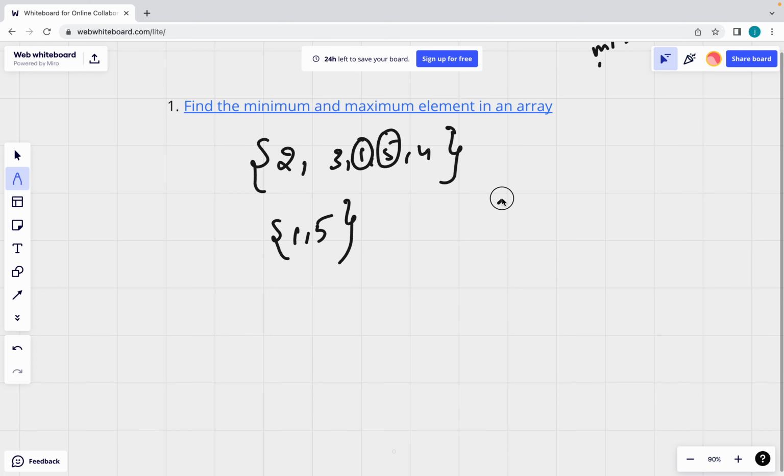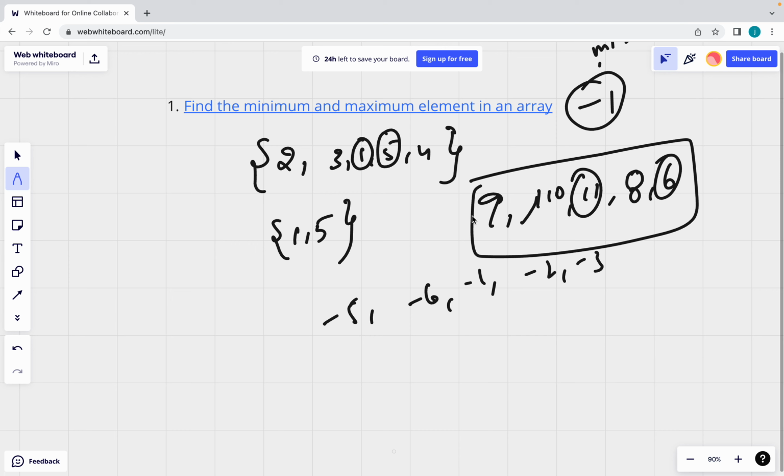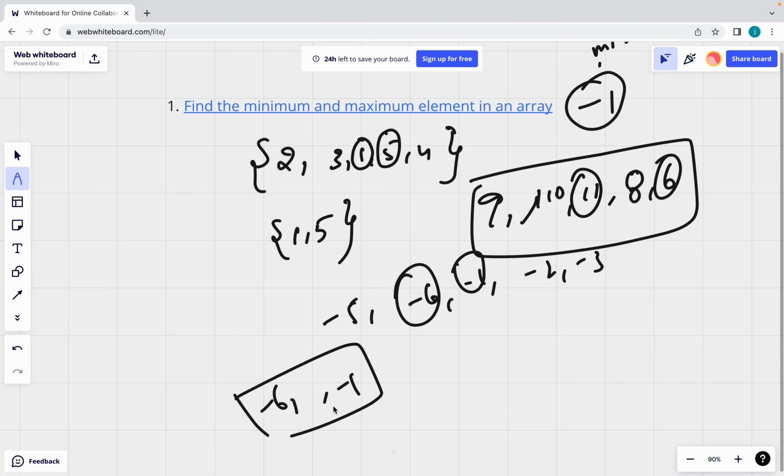Consider one more example: 9, 10, 11, 8, 6. Here, 11 is the biggest element, and 6 is the smallest element. Suppose minus 1 is there, then minus 1 is the smallest element. Consider here minus 5, minus 6, minus 1, minus 2, minus 3. Which is the biggest element here? Minus 1 is the biggest element, and minus 6 is the smallest element. You have to return minus 6 comma minus 1. This is what the question is.